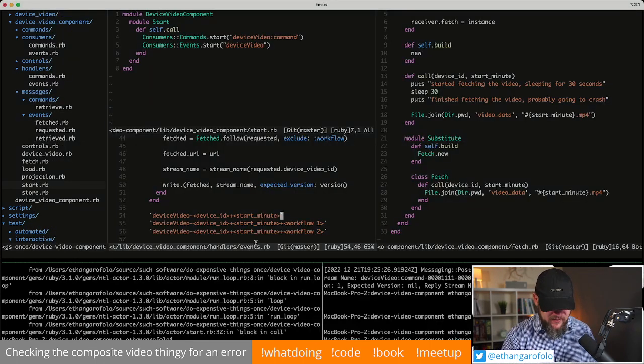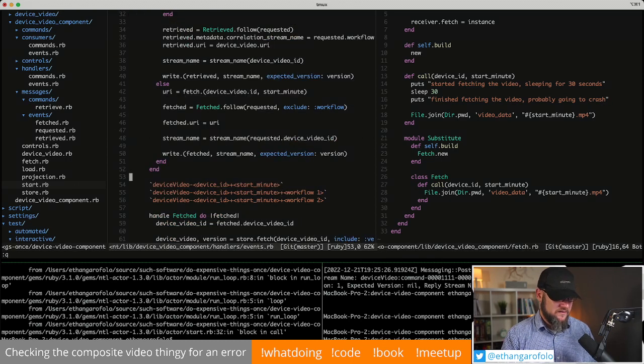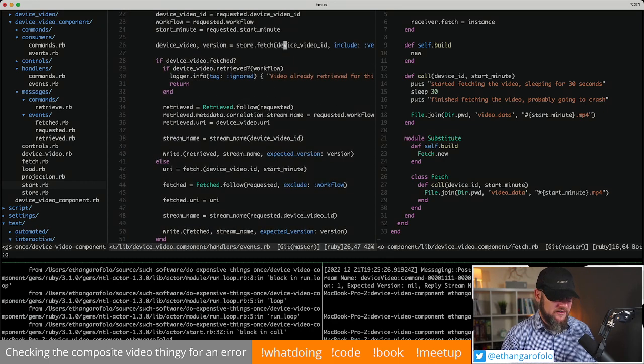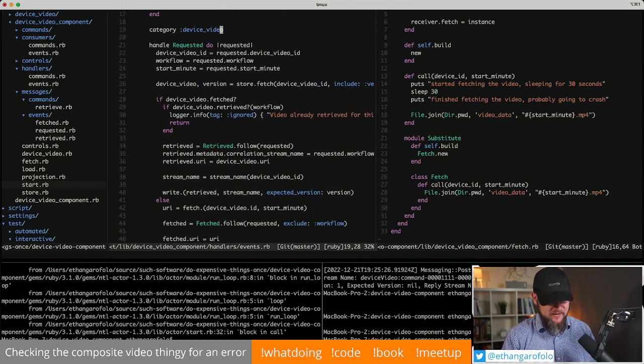And that's good. But where I think we'll run into an issue with trying to do it this way is, let's close the start file here, in the consumer. When we actually do the fetching, we're fetching based on the device video ID, which is that compound identifier. We have those together and concatenated as a property on the message. The store takes whatever we pass as the identifier and concatenates it with the category that the store is looking for.